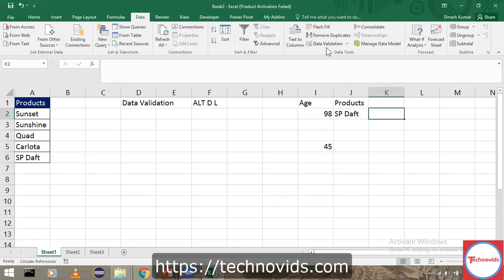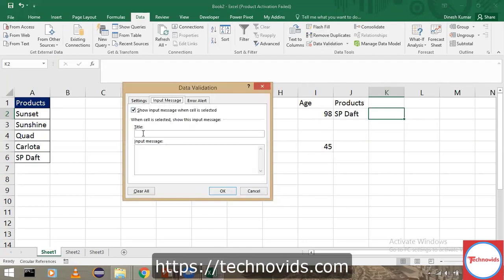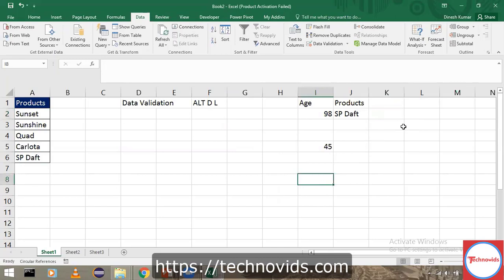Okay, so let's say I click on this and say input message. I can give a tip. I say tip, and what is the input message? Please enter data between 1 to 100. I press enter. I click OK. Now, whenever you come and click on that particular cell, it will give you a tip on what exactly you have to enter in that particular cell. So you can make sure user understands what exactly he has to specify.